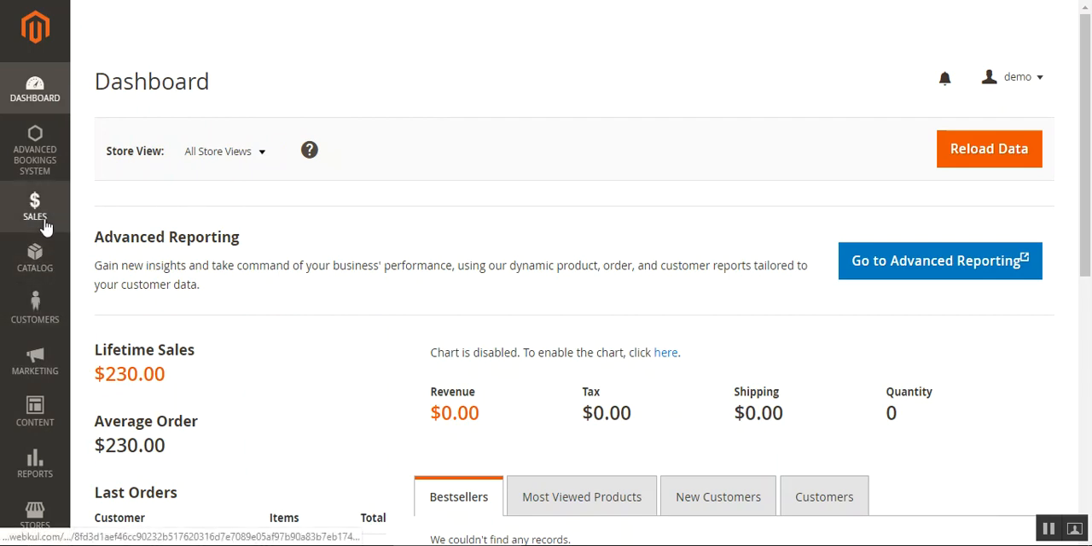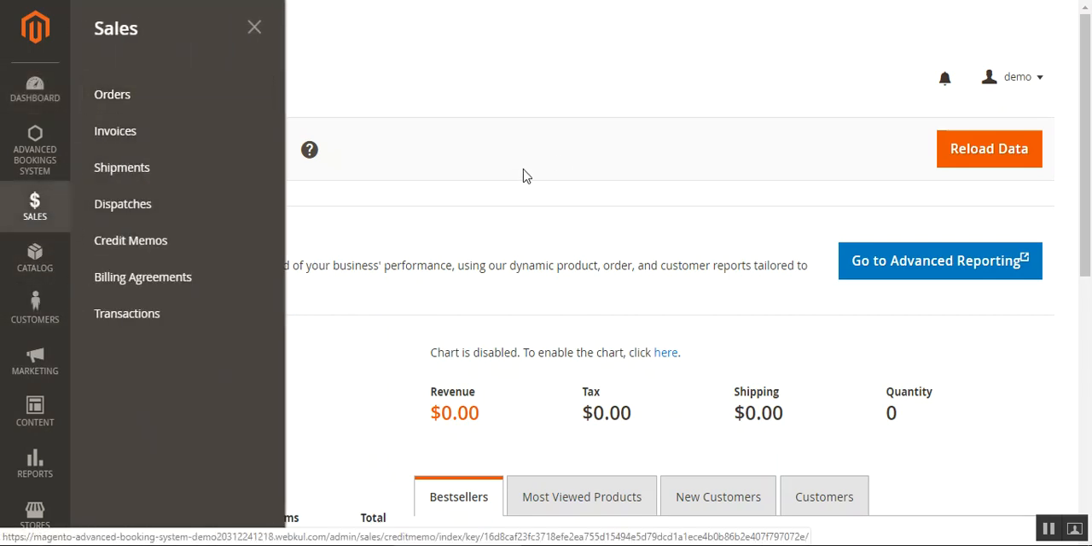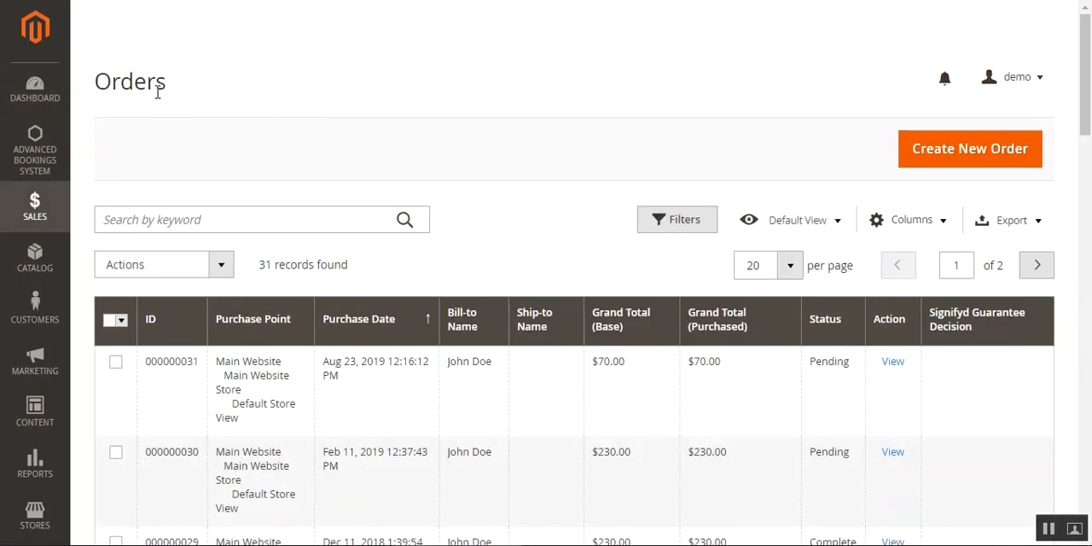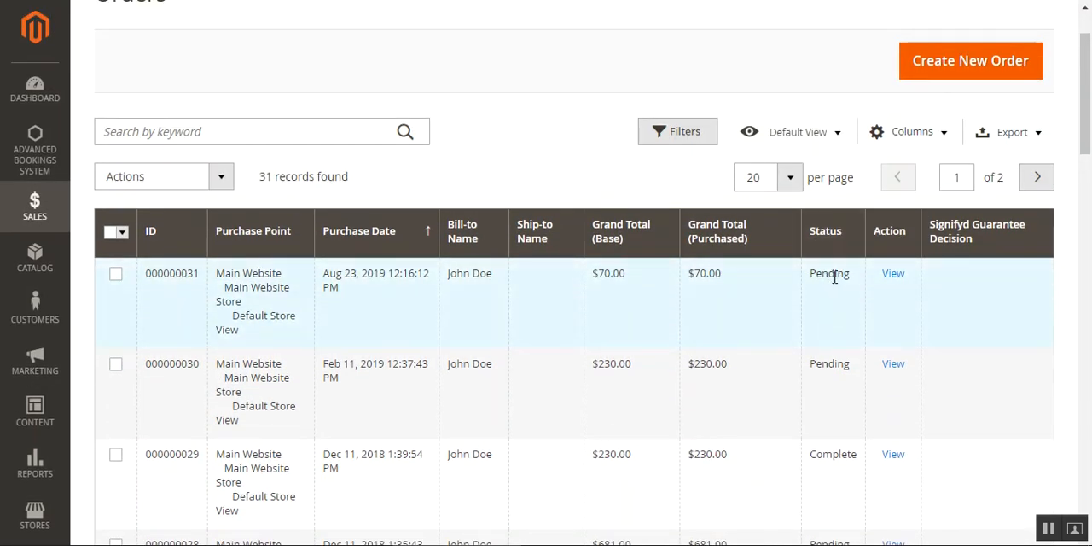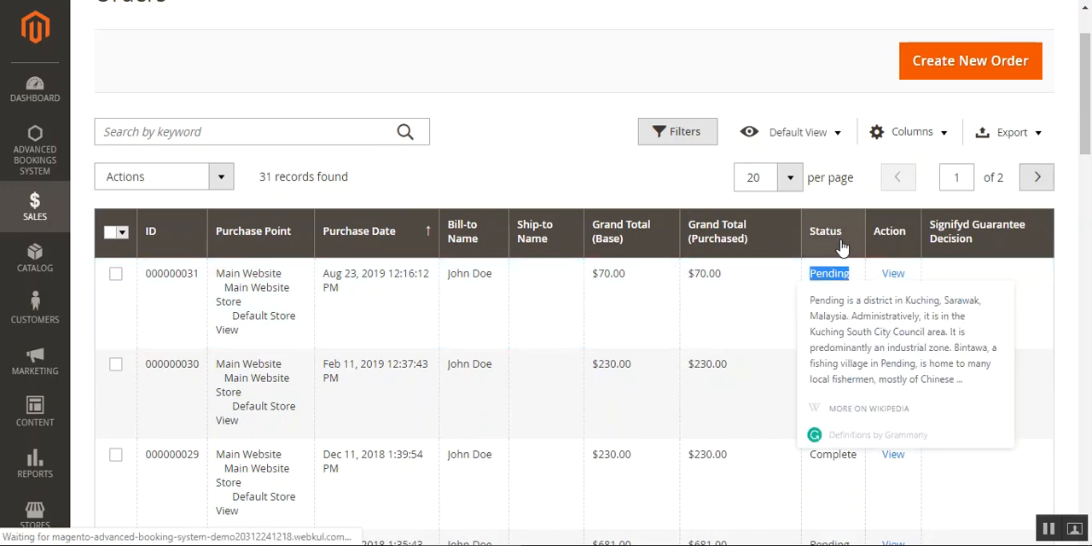So I'll navigate to sales orders, and here we are on the orders page, and here is the order that we have just placed, order number 31. The status of this particular order is pending right now, as you can see under the status column here.